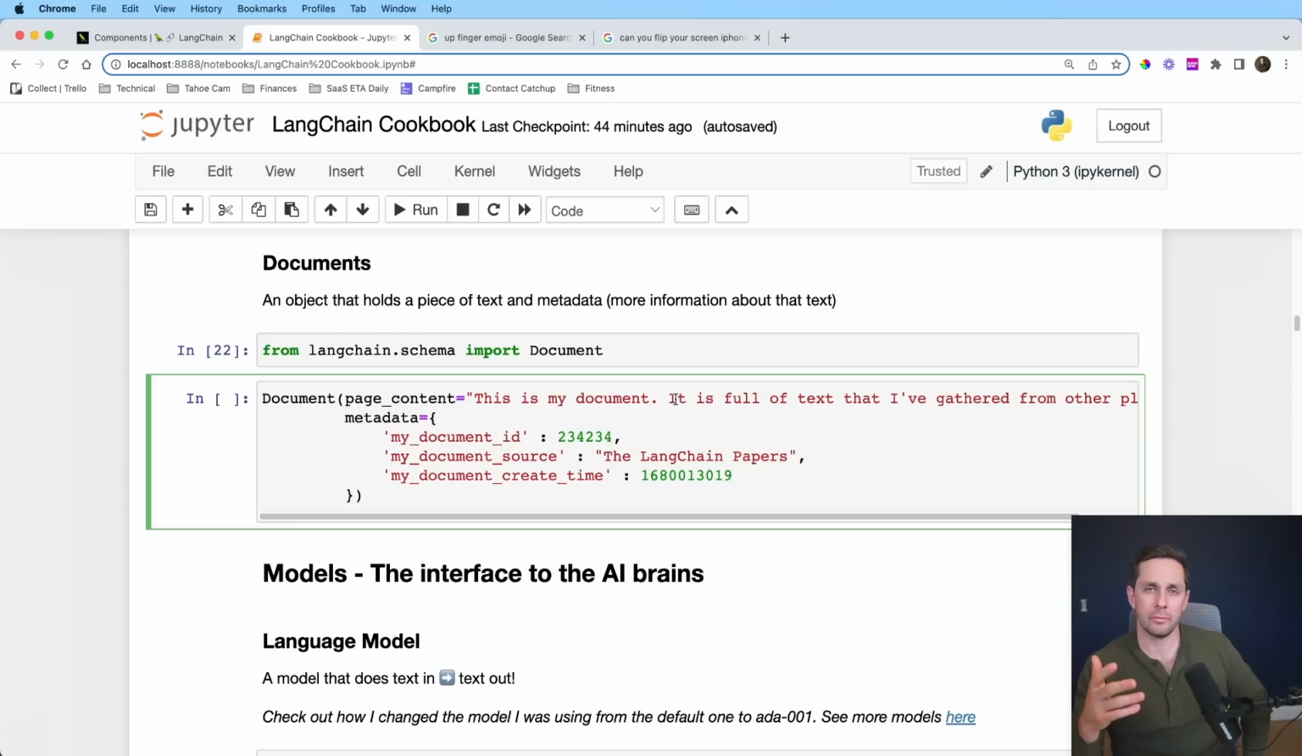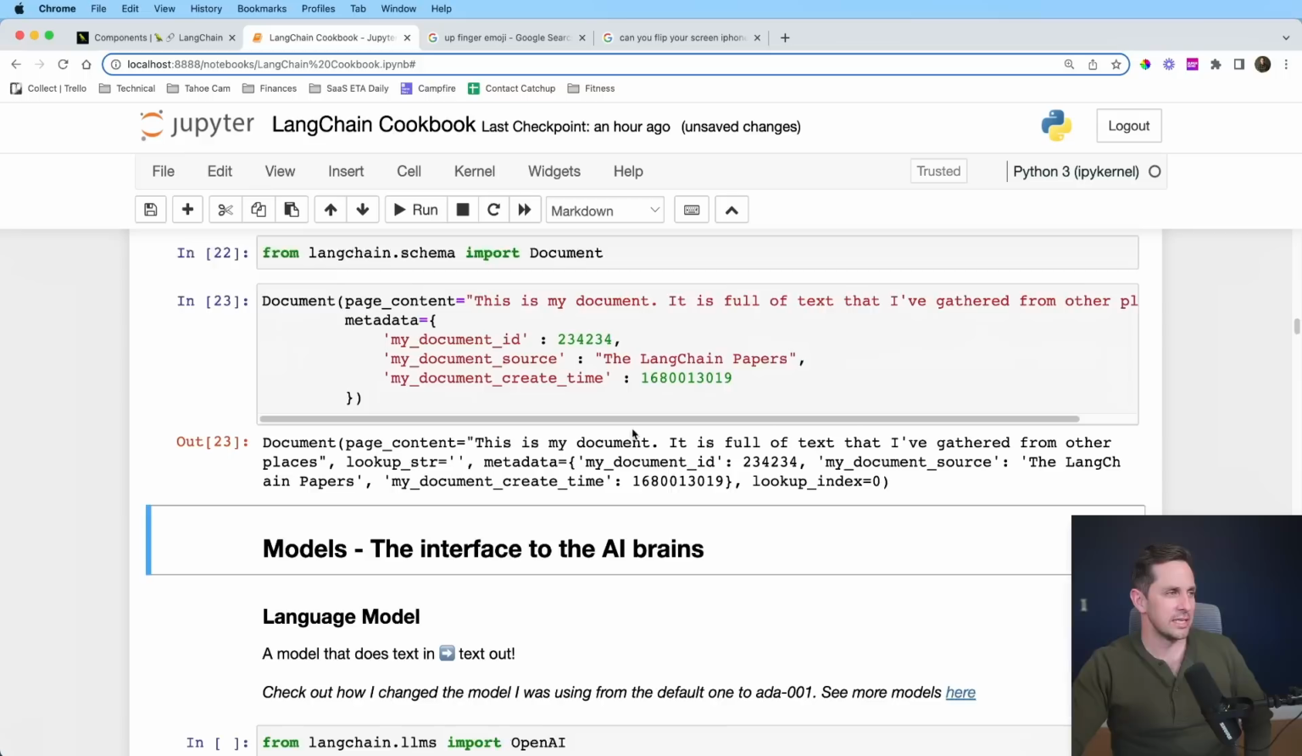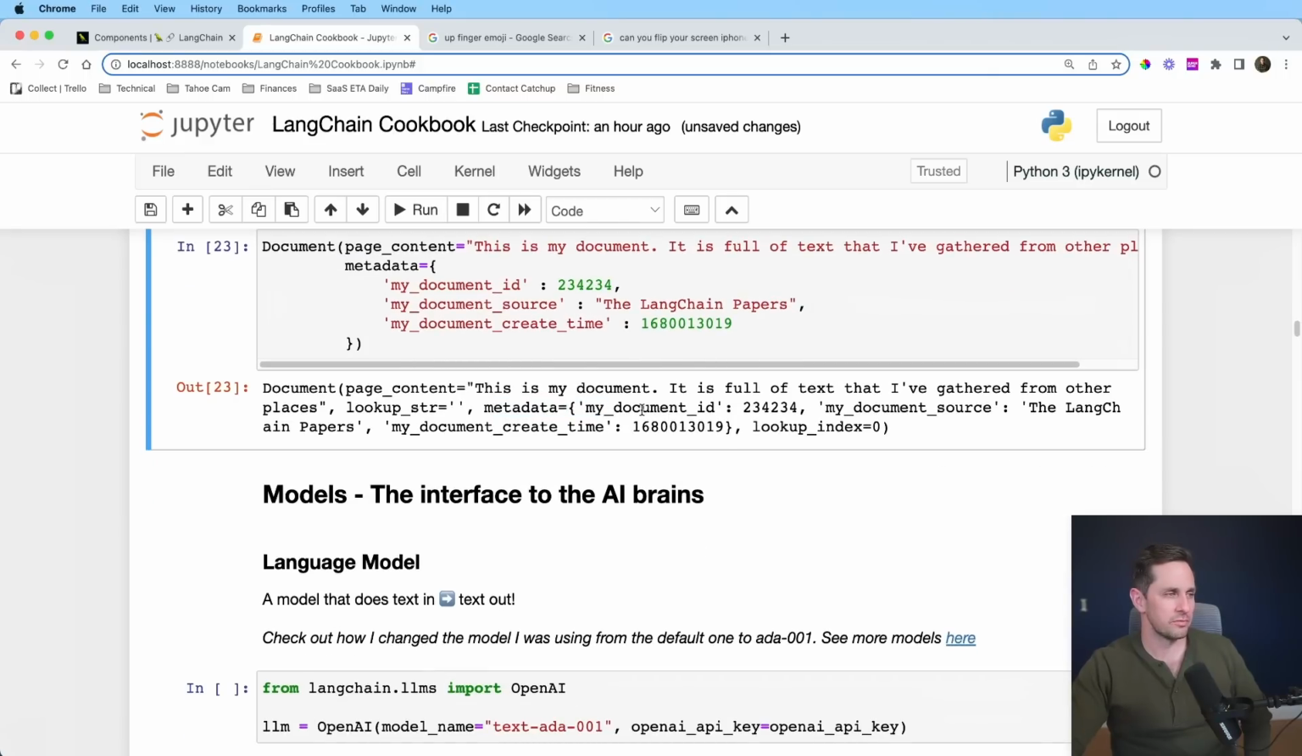This is extremely helpful when you're making large repositories of information and you want to be able to filter by it. So instead of just asking LangChain to look at all your documents in your database, you can go ahead and filter these by certain metadata. Go ahead and run this, and you can see here I get a document object with a bunch of metadata on it. Cool.